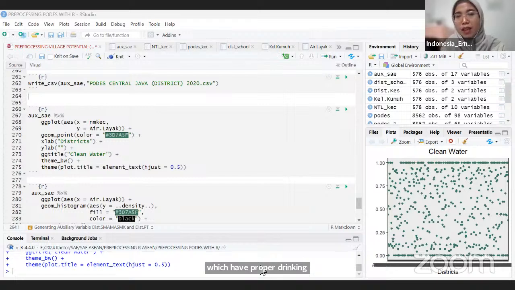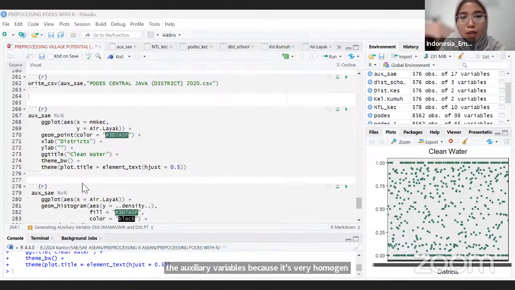So if you see this graph, I tend to conclude that this data, we can use it in psi modeling because the level of heterogeneity is quite good. So it could be very potential to explain, or to be our auxiliary variable, to estimate our poverty. Meanwhile, if the scatter plot shows us homogeneity, for example, all the values are centered at 0 or 1, I might not use the auxiliary variable because it's very homogeneous. All right, this is just one example.